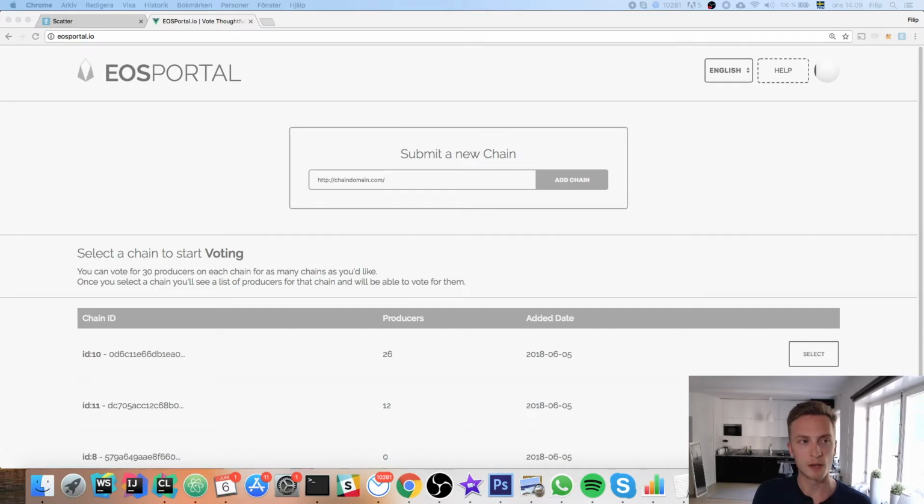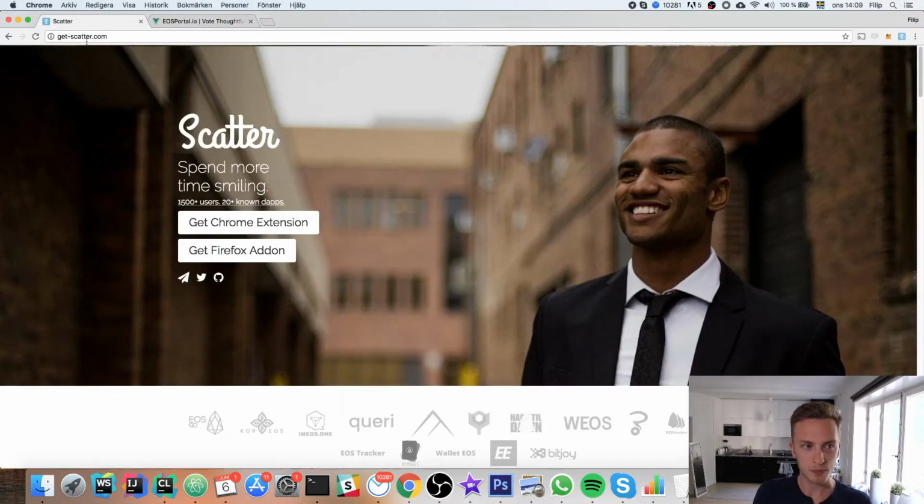But if we're going to begin here, we're going to use the Scatter tool. And this is a great tool to use with EOS. And I haven't been involved at all with Scatter. It's a great service, and props to the Scatter people for putting it together. But we're going to use Scatter, which is sort of like MetaMask, but for EOS. So it's a Chrome or Firefox extension that you have in your browser where you have all of your keys.